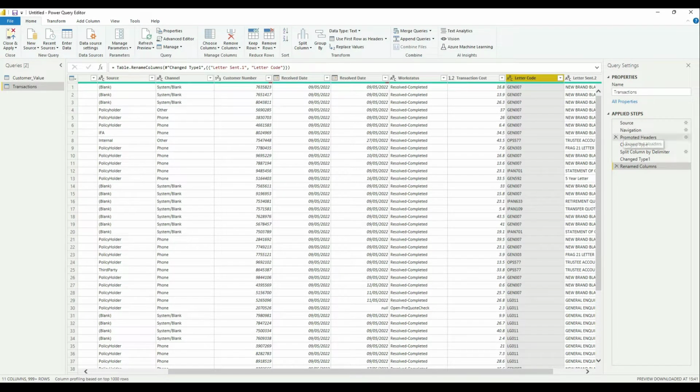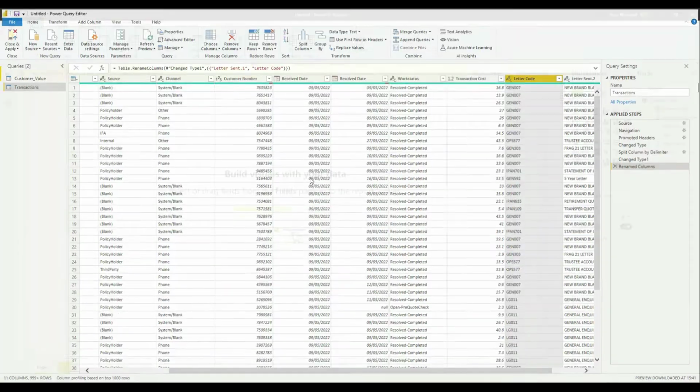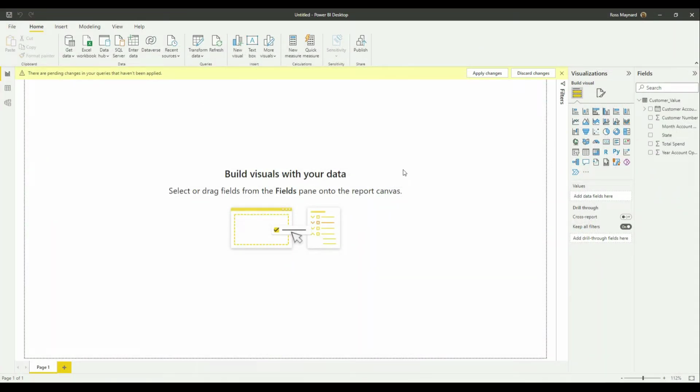The file is now ready to load into the data model. In the Home menu, I select Close and Apply. The new data fields appear in the Fields section of Power BI.